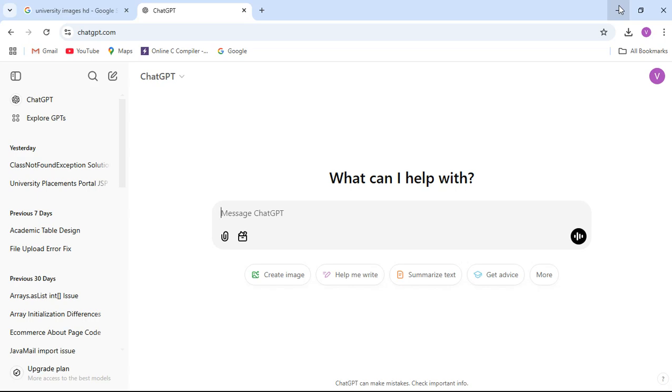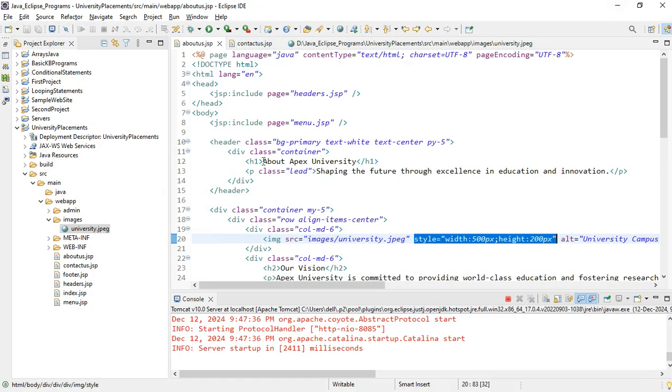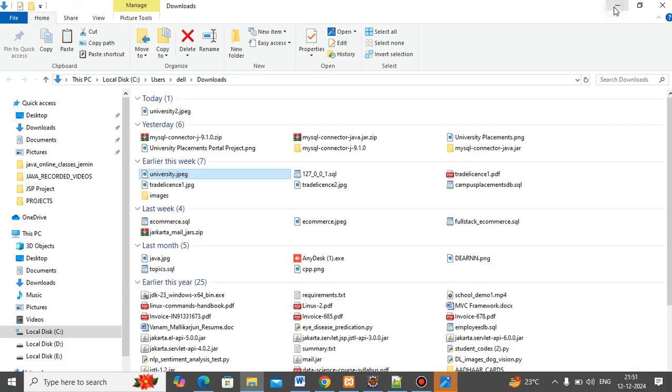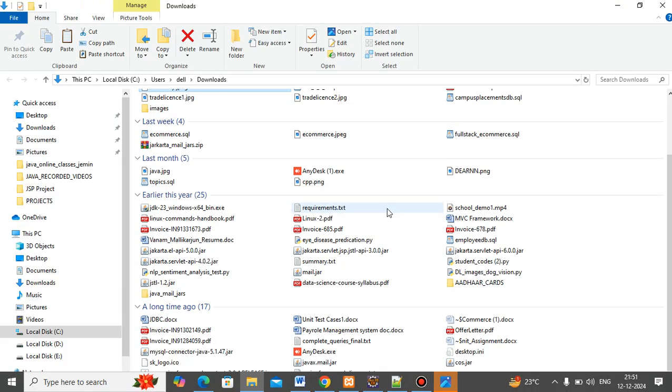So I want to interact with the database from this particular JSP application. Already I told you to add, in the WEB-INF folder's lib, the MySQL connector jar file. But in the previous video, I added one connector jar. Let me show you which one: MySQL connector Java 5.1 version, which I added in the previous videos.